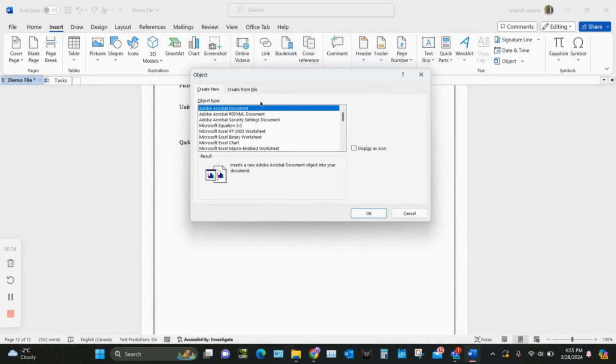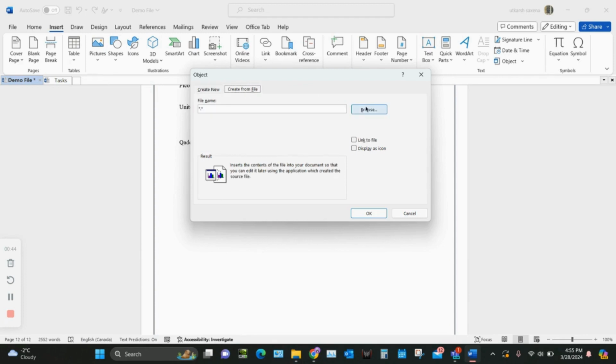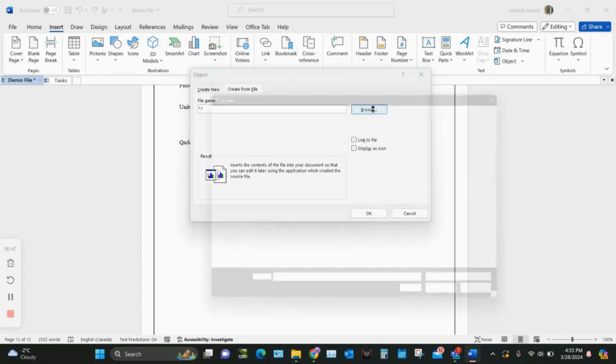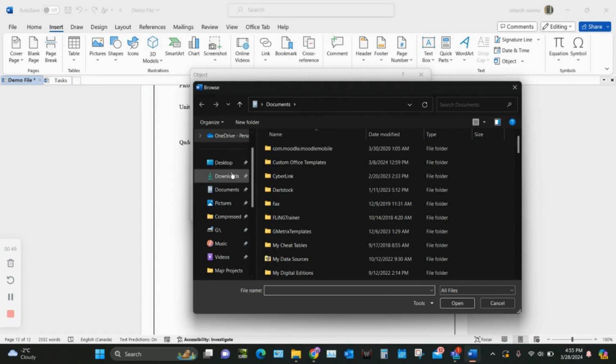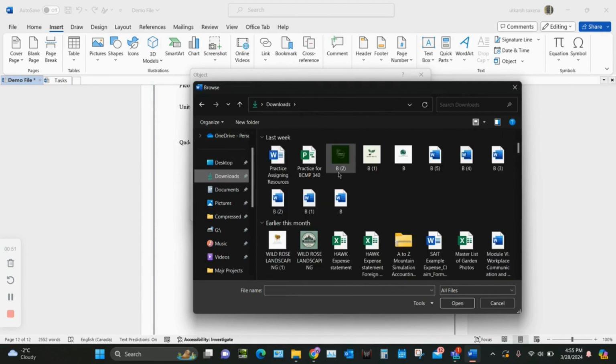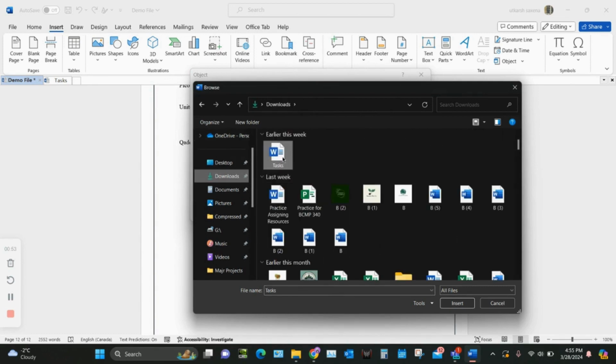In the Object dialog box you can see that here is Create New Object, and also we can create from file. So I'm gonna create from file. I'm gonna browse the file that I want to insert in this file. I'm gonna take the task file to insert in this. So click on the Insert button right here.